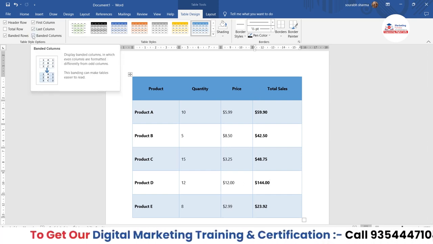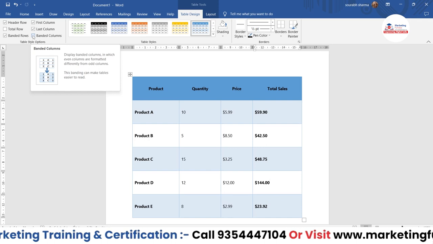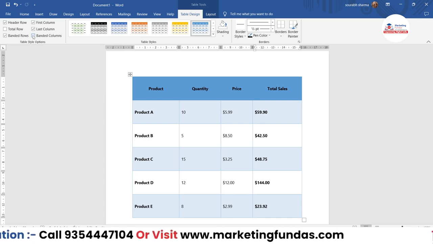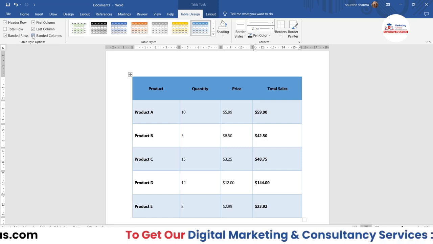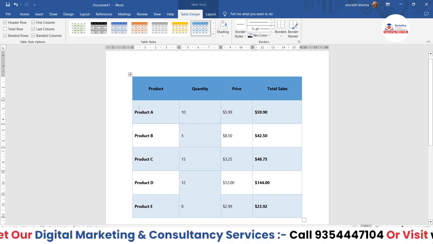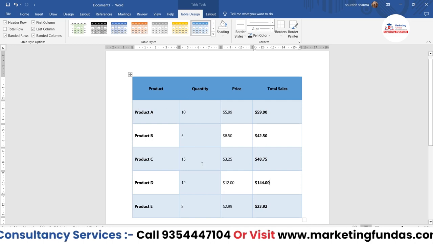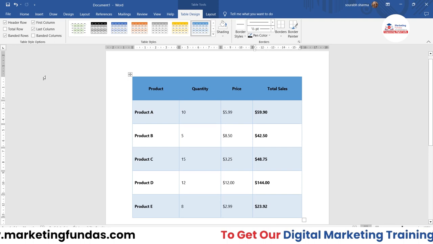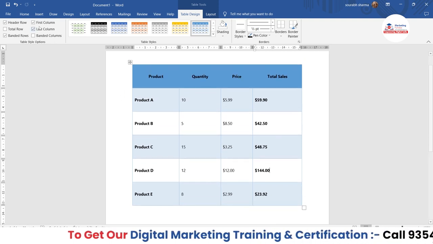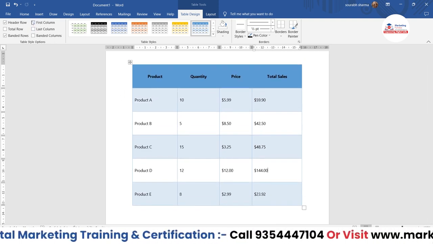Then we have banded columns. What is the use of banded columns? Basically it helps you read and understand a large amount of data. It adds a specific pattern of colors. As you can see here, when I uncheck this box, the specific pattern is gone. You might be unable to understand it properly, so let me uncheck all the things so that I can show you.